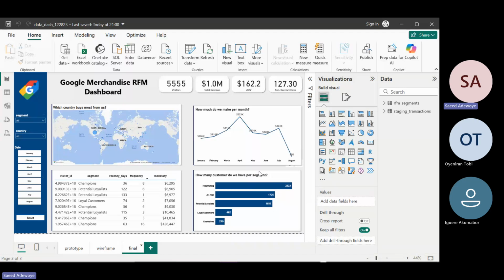So all these questions are more straightforward for anybody interacting with your dashboard to comprehend that this particular part of the dashboard is answering this question. So I like putting my headings in terms of questions. That's why you see the patterns here. Which country buys most from us? How much do they buy? How many? Blah blah blah like that.